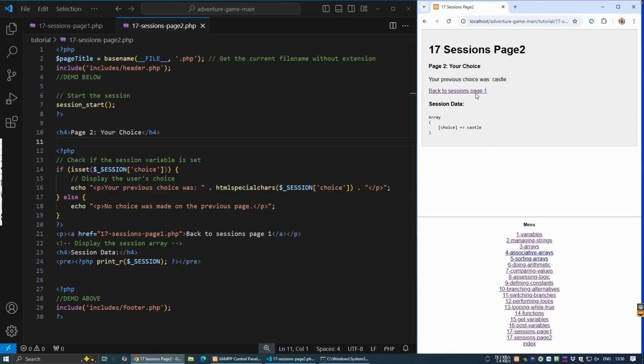Finally, we return to the first page and click Clear My Session. This action clears the session data completely. When we visit the second page again, the session is empty, confirming that the session was cleared. This demonstrates how session data can be saved, updated, and removed across pages.